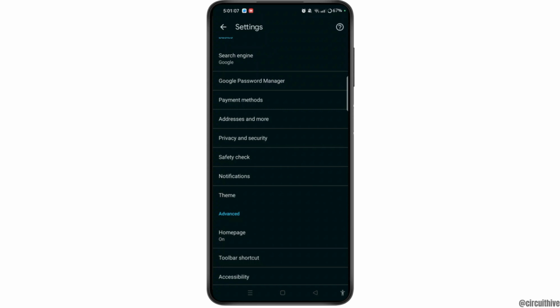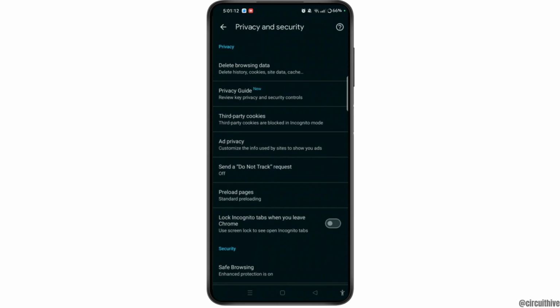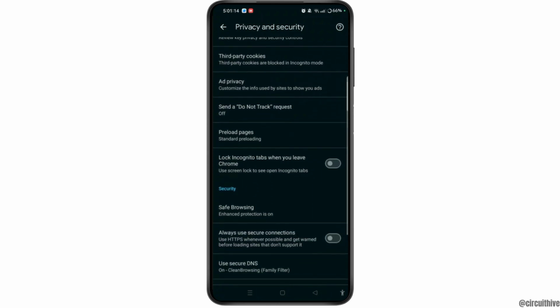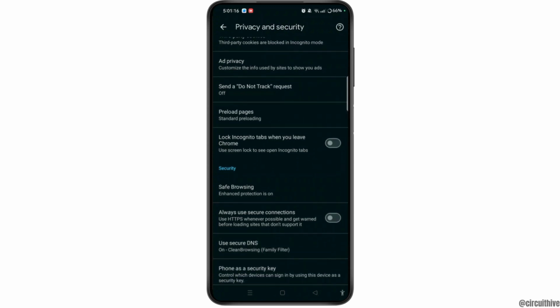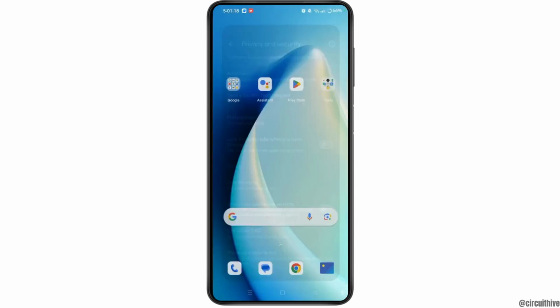Or else, if you don't find the option there, you can also go to privacy and security. On this page also, you might find the option to block different kinds of pop-ups. Once you have done that, you need to check whether your issue has been fixed or not. If not, try doing the other step.